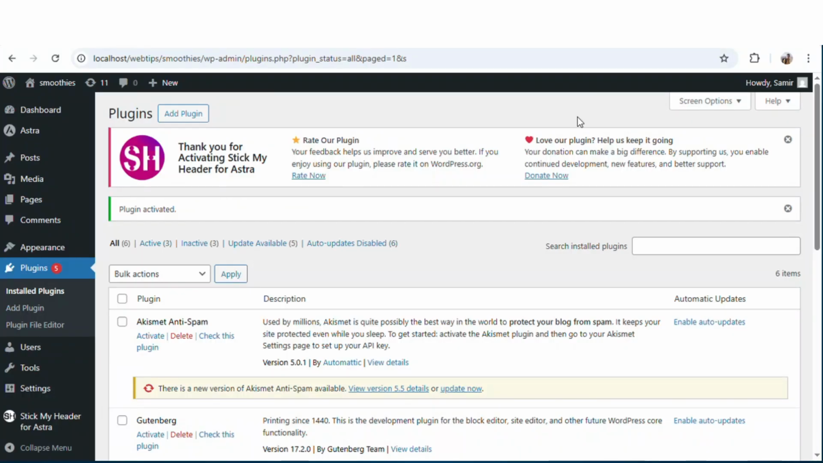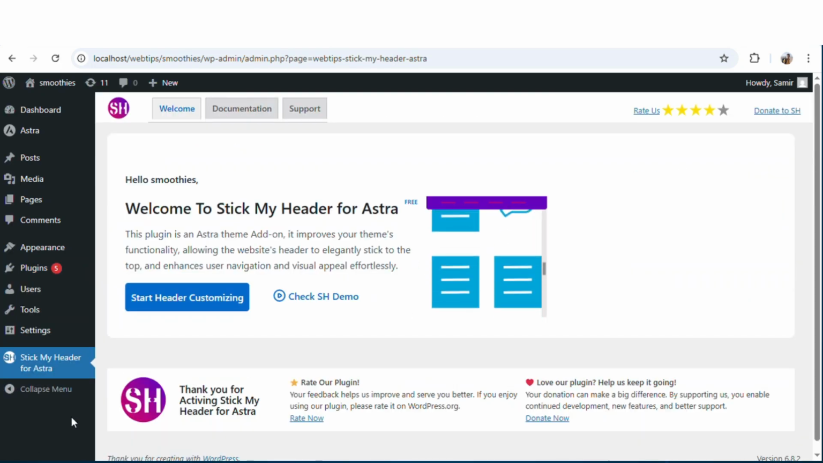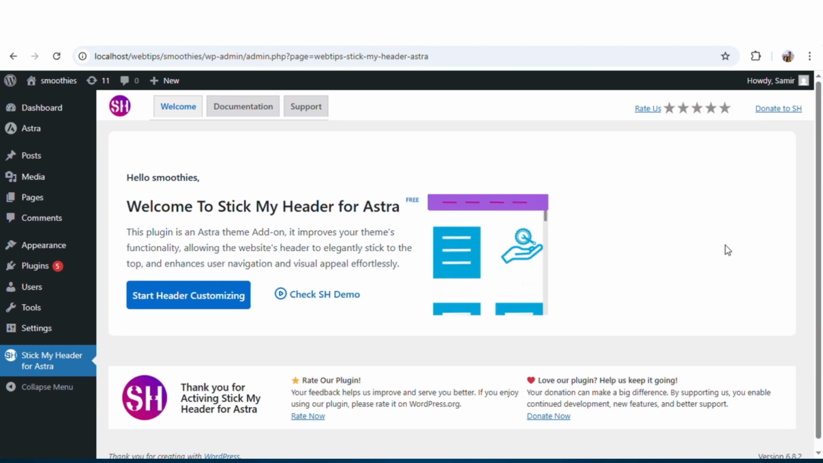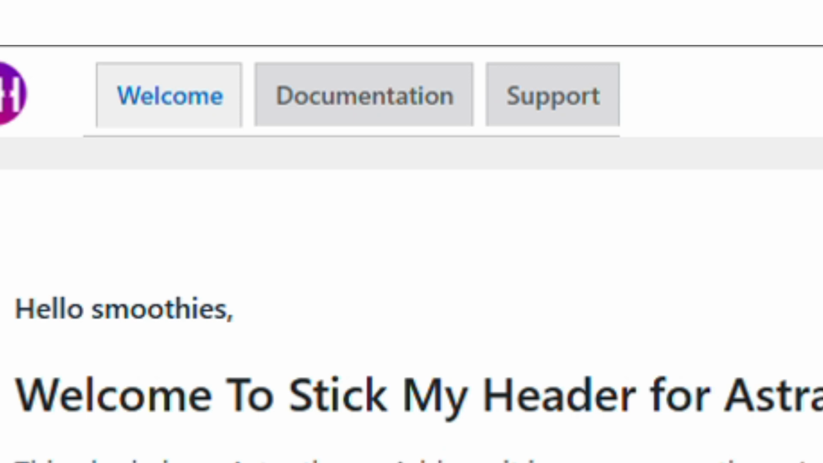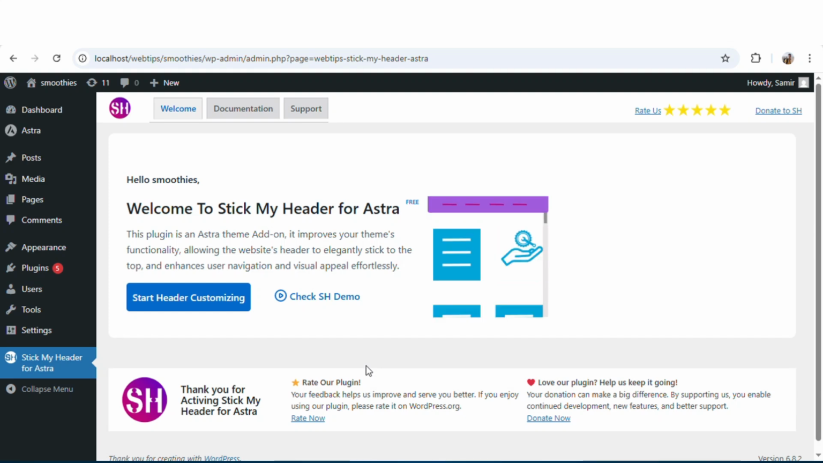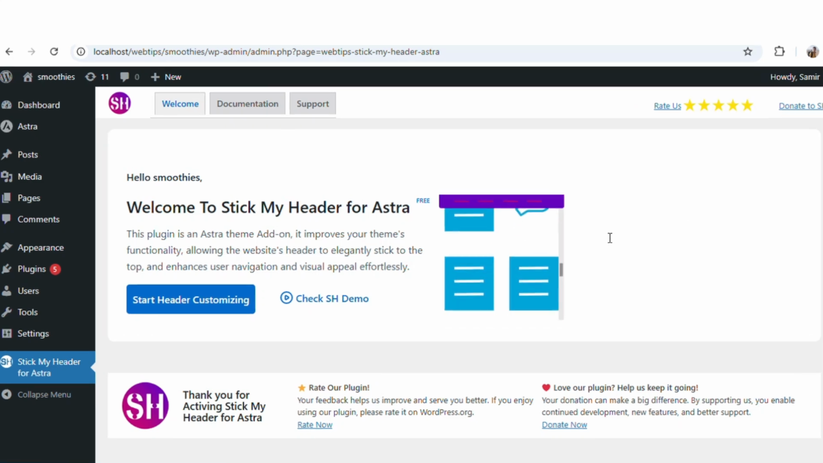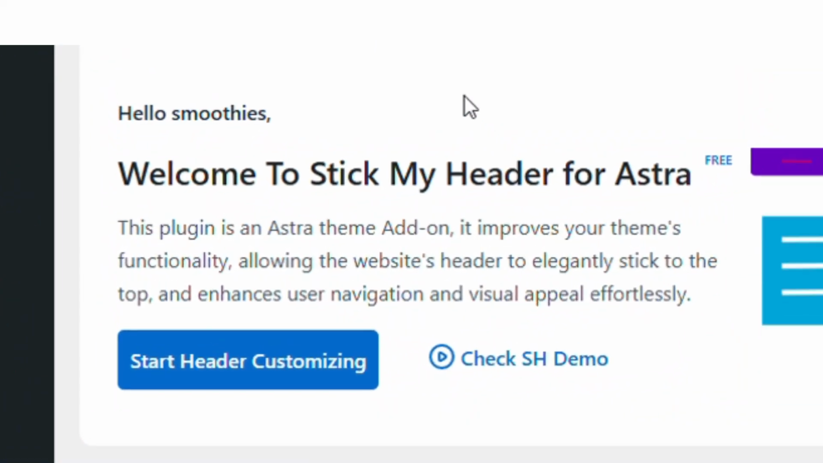After you click on the plugins icon in the left sidebar, the Welcome tab interface will open up. You have three tabs: the Welcome tab, Documentation, and Support. Let's go through these. So here, you've got a small description of what SH plugin is and what it aims for.